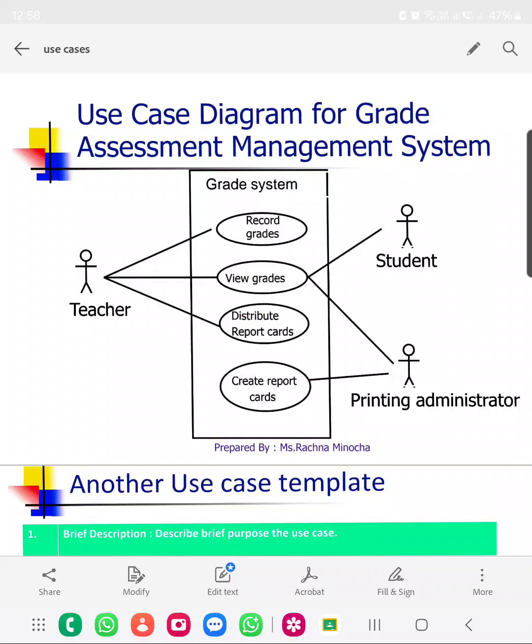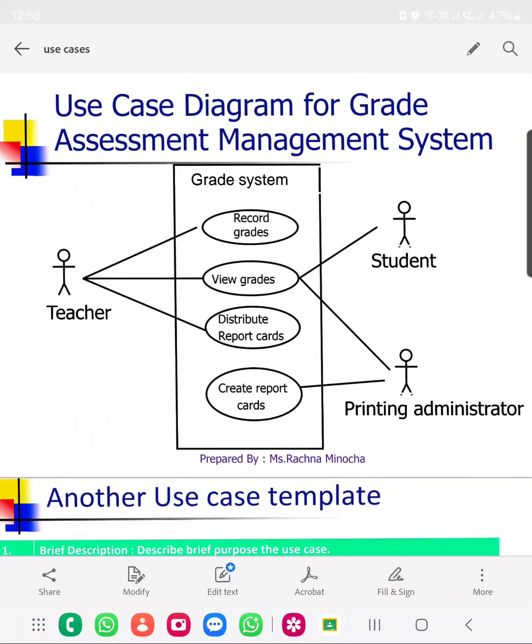Today we will talk about use case diagrams. A use case diagram is a diagram which is used to explain any scenario which is given by a problem statement. For example, on this screen, you have a use case diagram in front of you for a grade assessment management system.